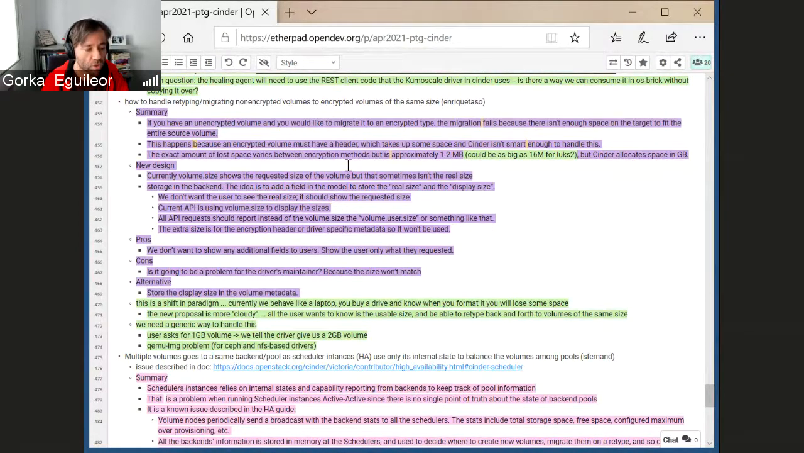It's larger. So now when you try to move that to unencrypted, it will not fit because it will be too large. So we have the same problem, but in reverse. The one that will be larger will be the encrypted. So we're back to a problem.